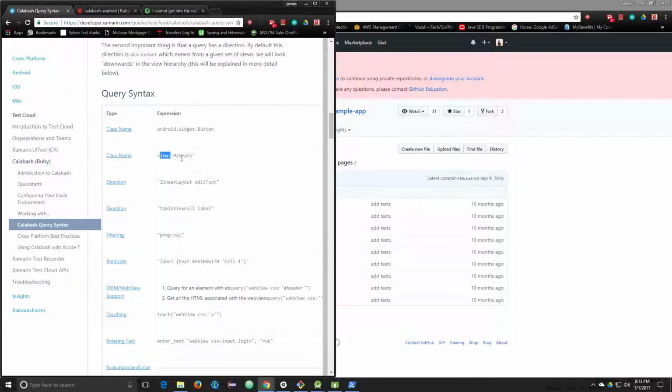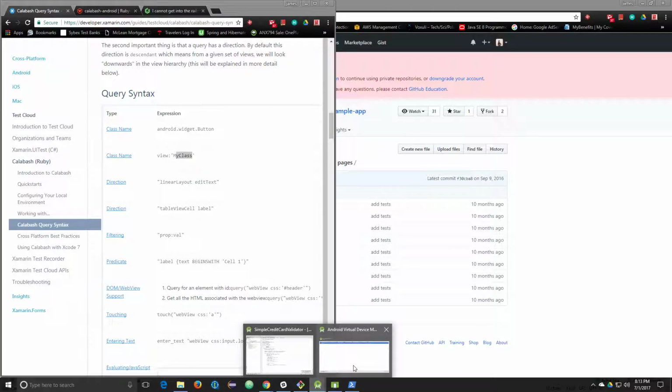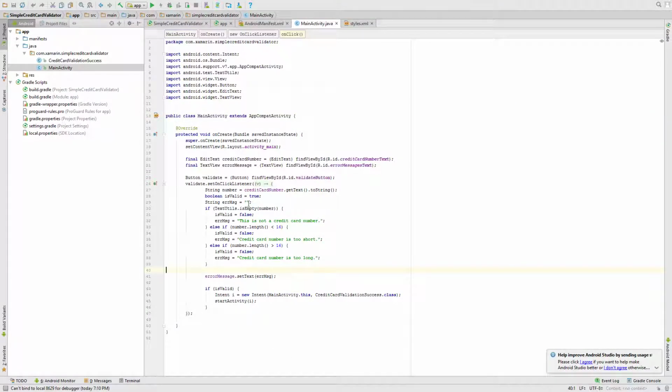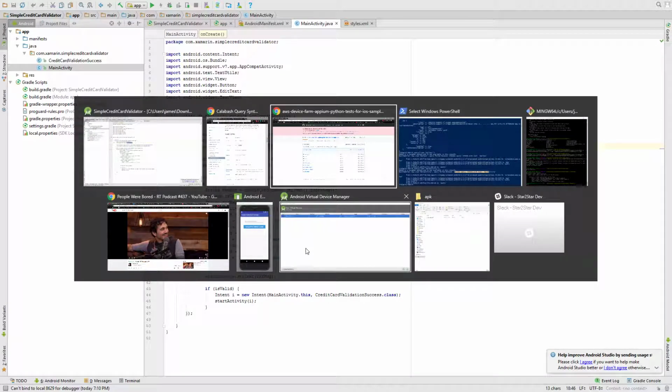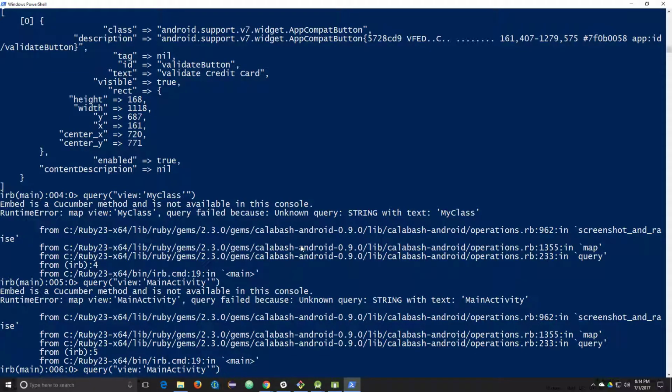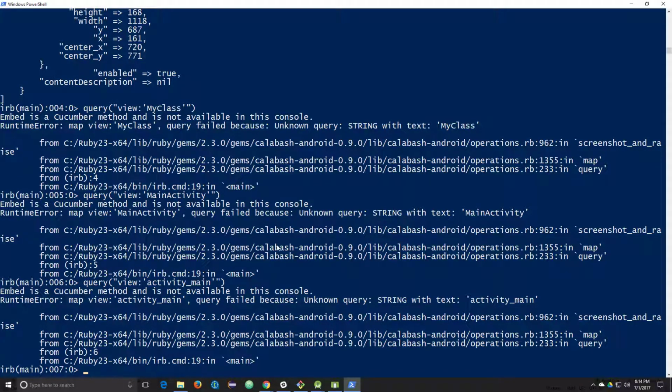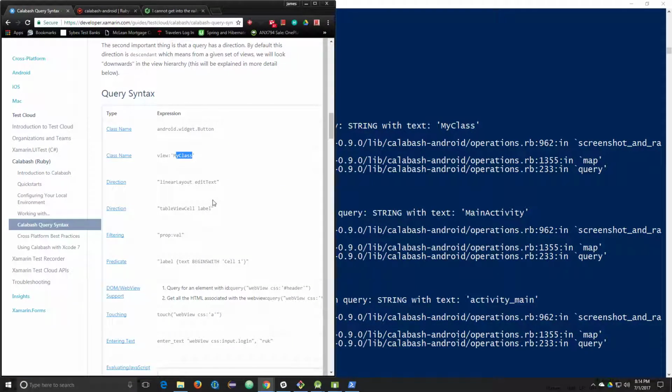Looking for a specific view. Let's look at the views that we have open. Possibly this one. Let's go back and try that. And nope, not looking for that one either. I'm not understanding what that's trying to tell me.